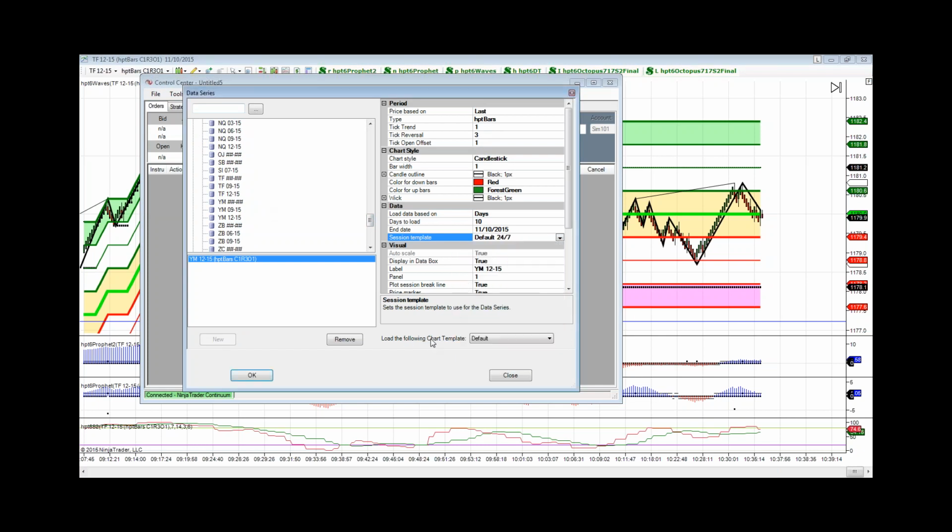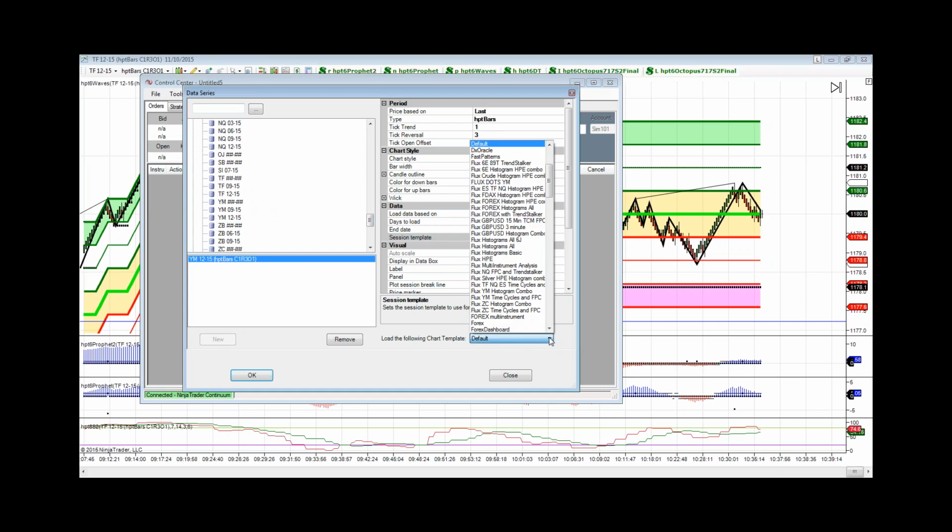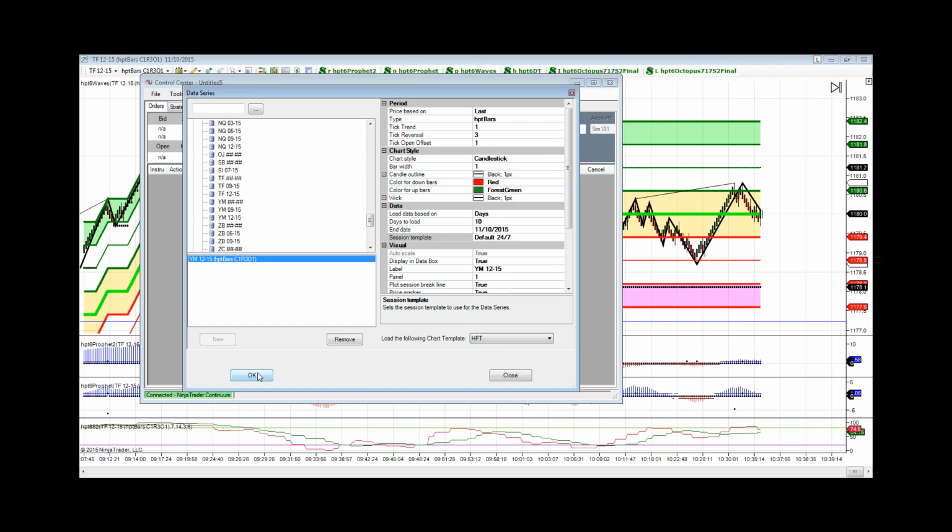Right, and here's where you load your chart template. What you need to find is the HPT template, the one I just talked about, right here, and then you just hit OK. That's going to bring up your template. That's the first thing that you need to do.